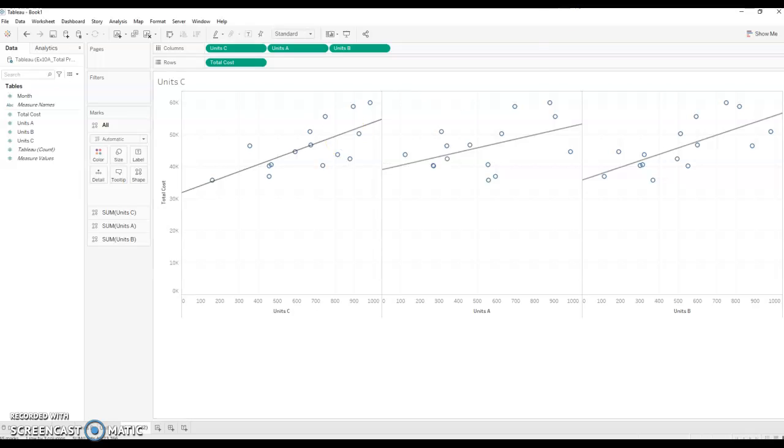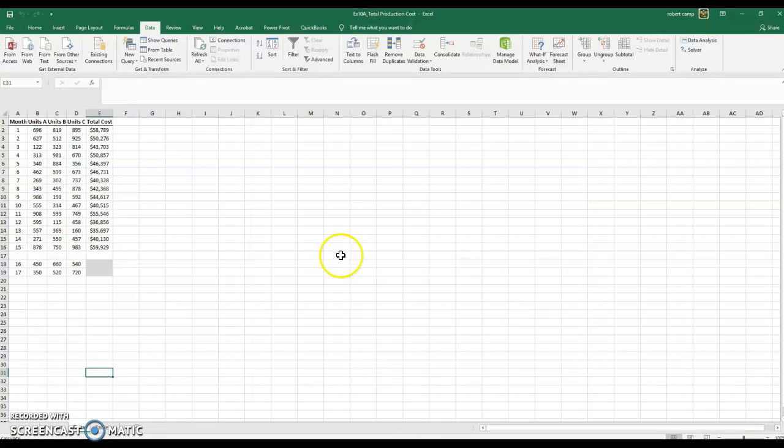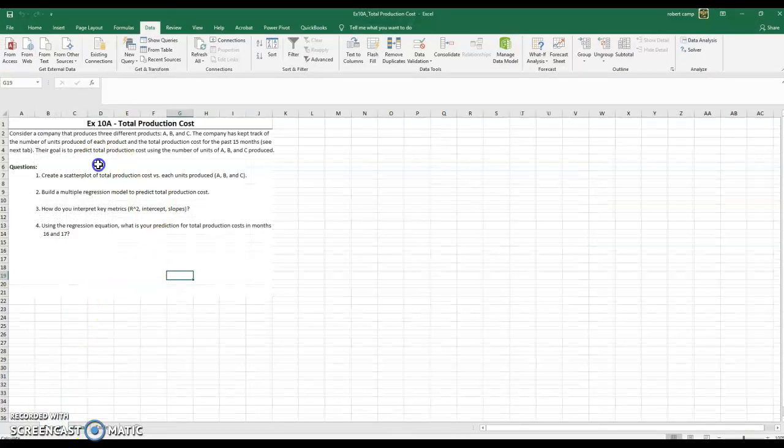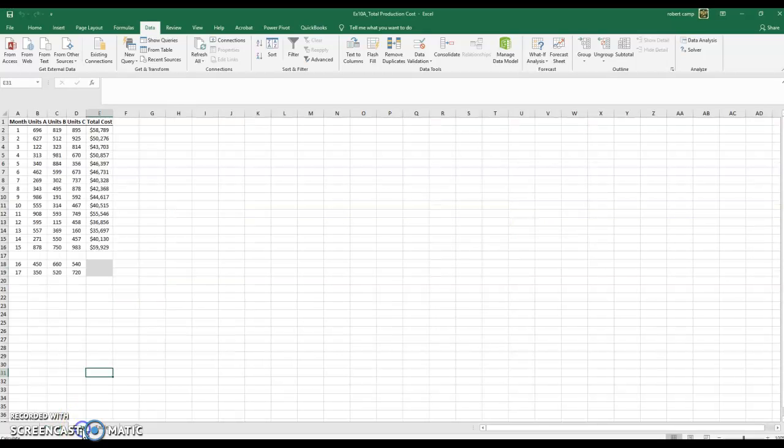So we're going to go to multiple regression. So there is our first part. Now we want to build a multiple regression model to predict the total production cost. That's going to involve the use of our analysis pack.